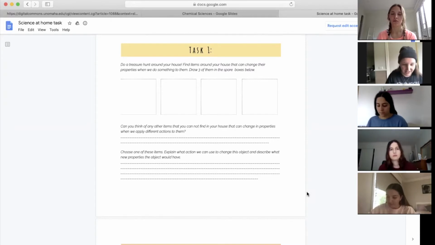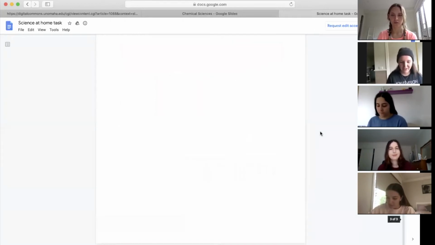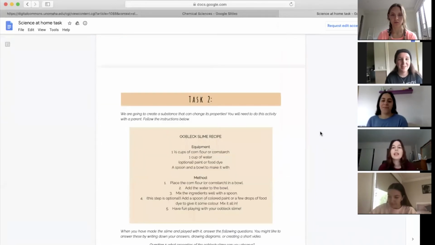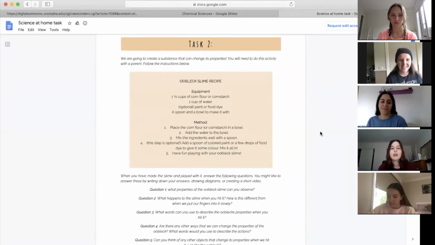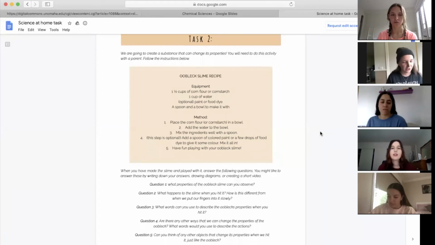Awesome. So then the next task that you might like to do is making some slime. There's a recipe for you there, but this one has to be done with your parents. It's a bit messy, so you need to have an adult there helping you with that one. Once you've followed those instructions and made the slime, play with it for a little while, and then there's some questions for you to answer.